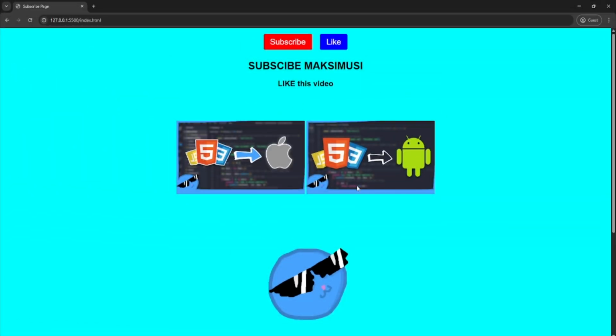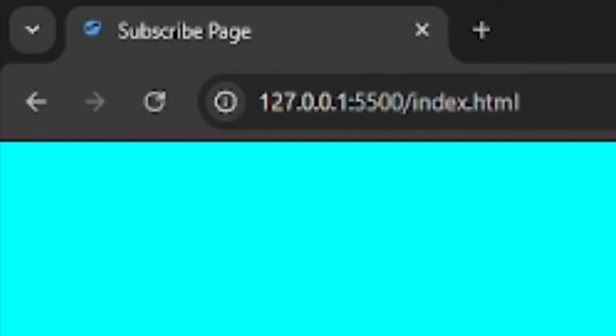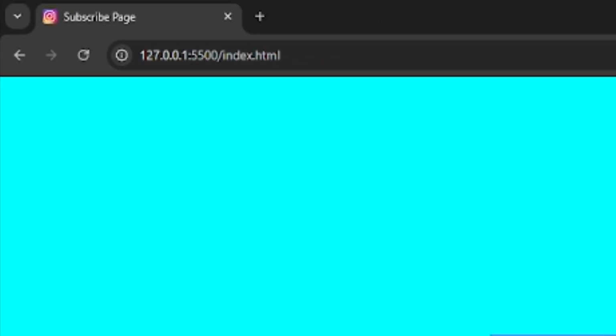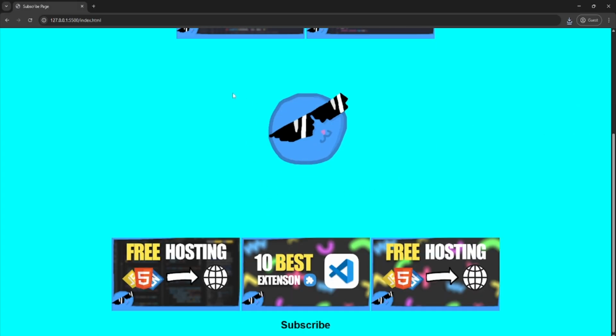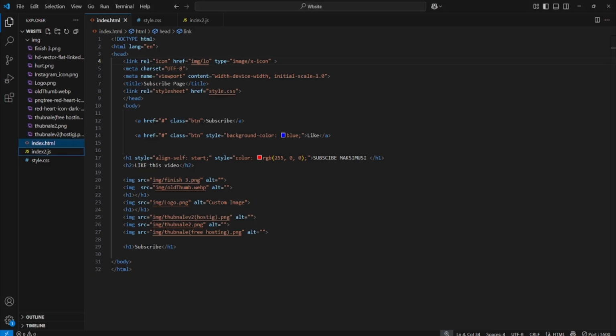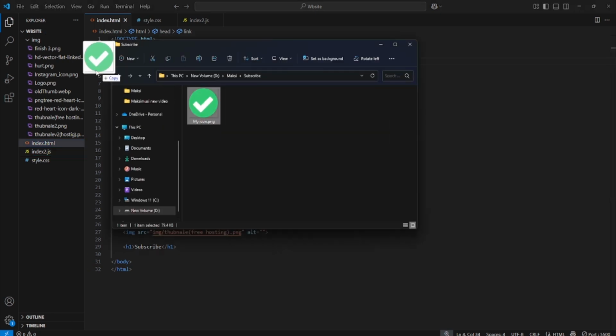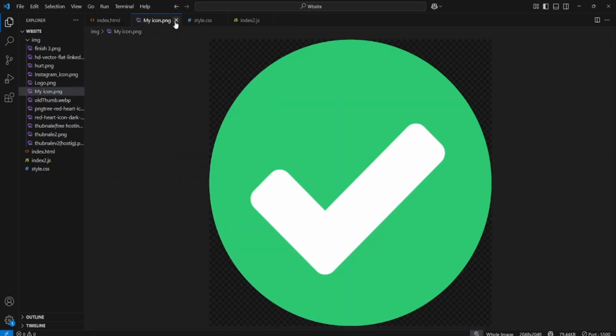Hello guys, in this video I'm going to show you how to change your HTML website icon from this to any image you want. So let's start. Here's my website and I want to change the icon. So go to the VS Code and import your image. Your image which will be used as icon must be 32 by 32 or 16 by 16.